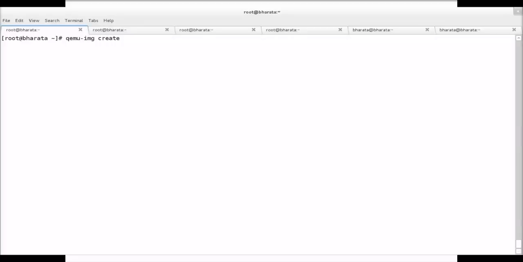gluster://server:port. Here server is Bharata, port is 0, that's the default Gluster port, /volume name, the test here, /the image name which is f17-new, and I am using an optional argument transport=socket, and finally the size of the image is 5G. Okay, the image is ready now.